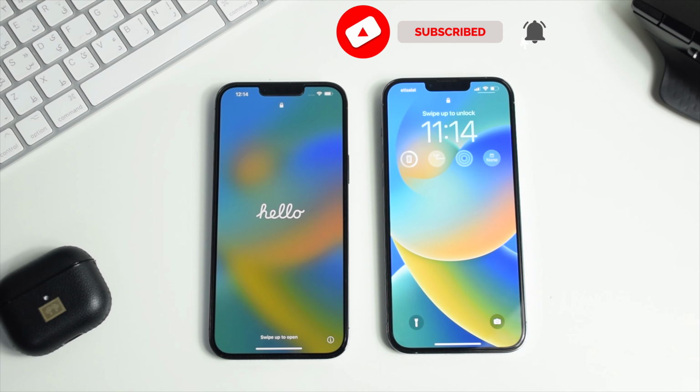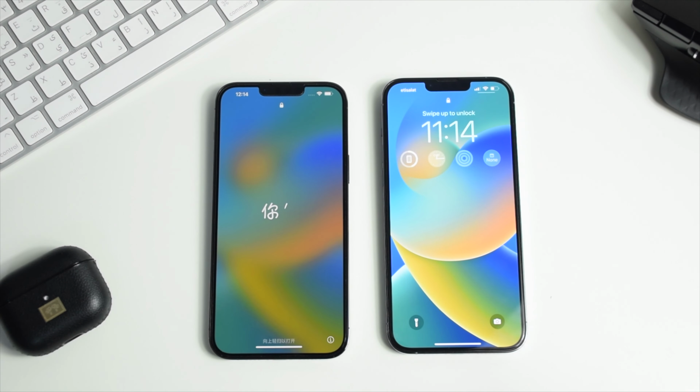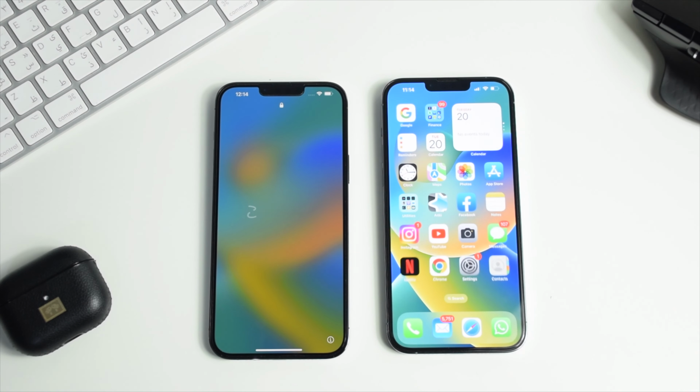In today's video, I'm going to show you how to transfer your data from your old iPhone to the new iPhone. So let's get started. On the left is my new iPhone and I'm going to transfer all the data into it.